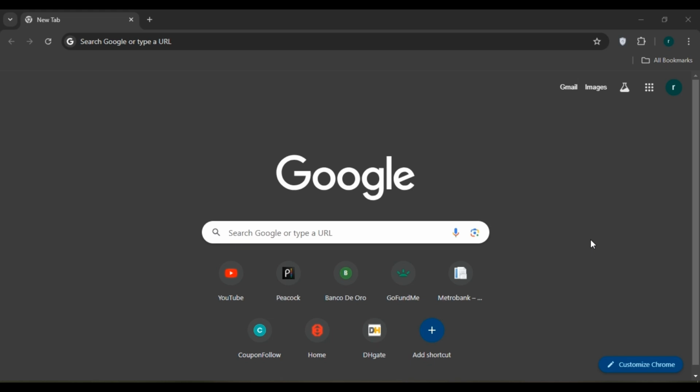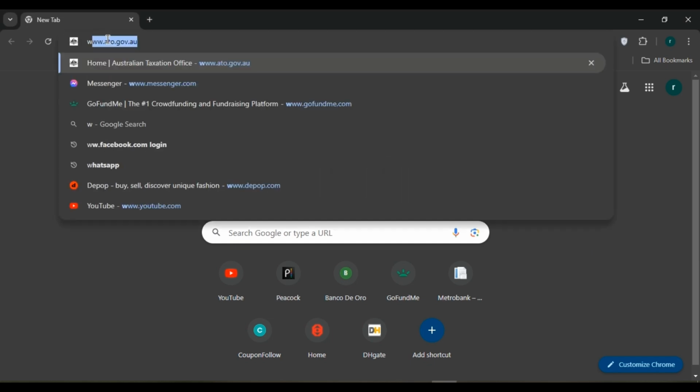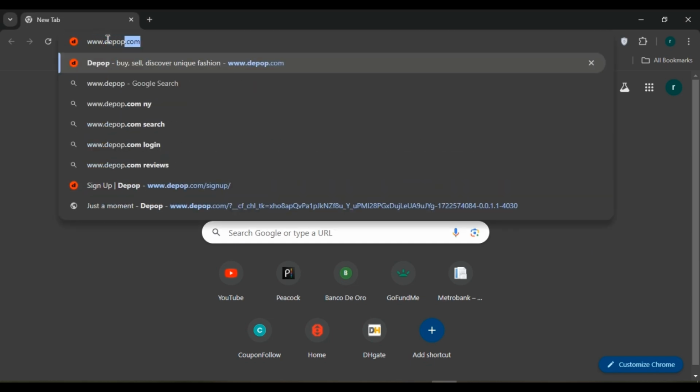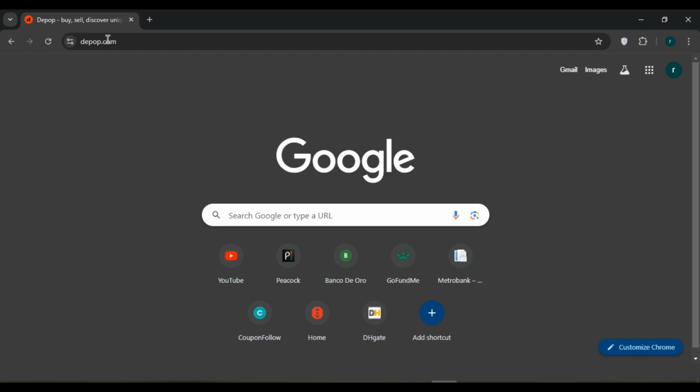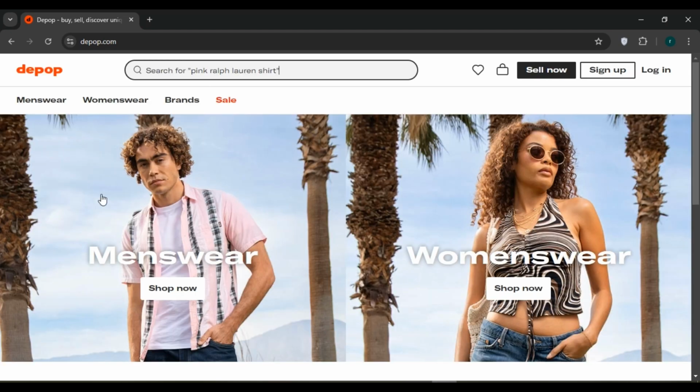So first of all, open any browser of your choice. Here you can see I've opened Google Chrome. Now click on the search bar and type www.depop.com, press enter. Now you can see here you'll be led to the official website of Depop. If you want to log into your account, simply look at the top right corner and you can see the option for login. All you have to do is click on this option.